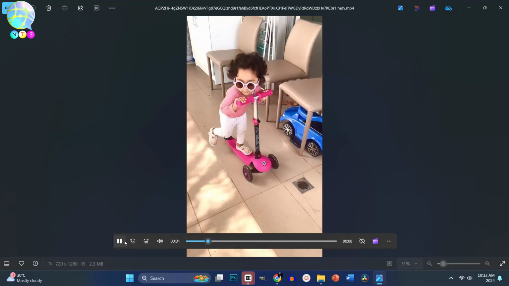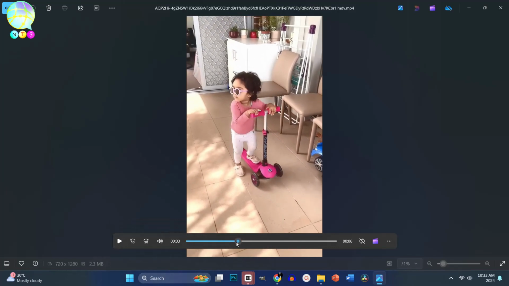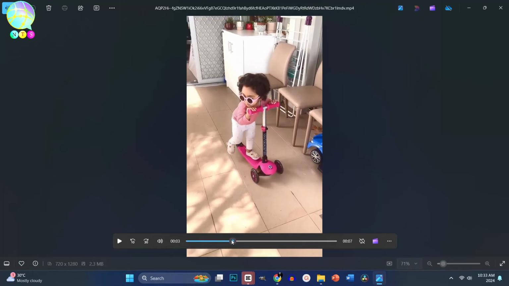Then open your video from which you want to create this effect and then take a screenshot of your video. Remember the time where you have taken the screenshot.